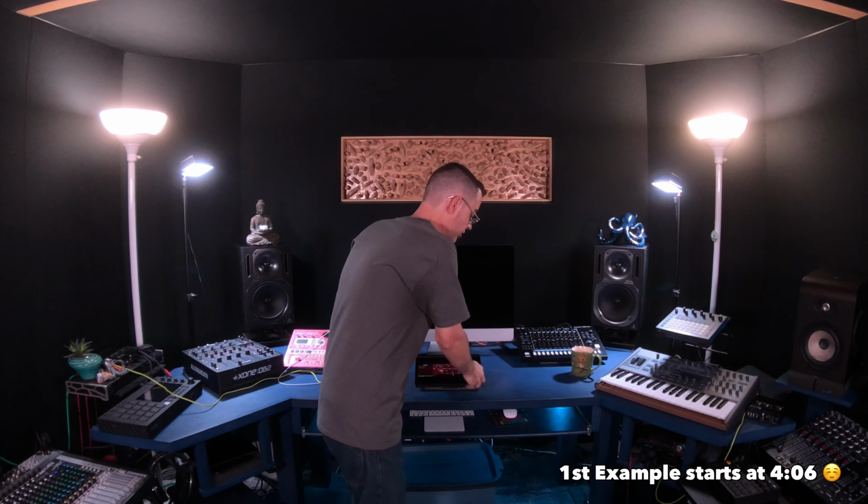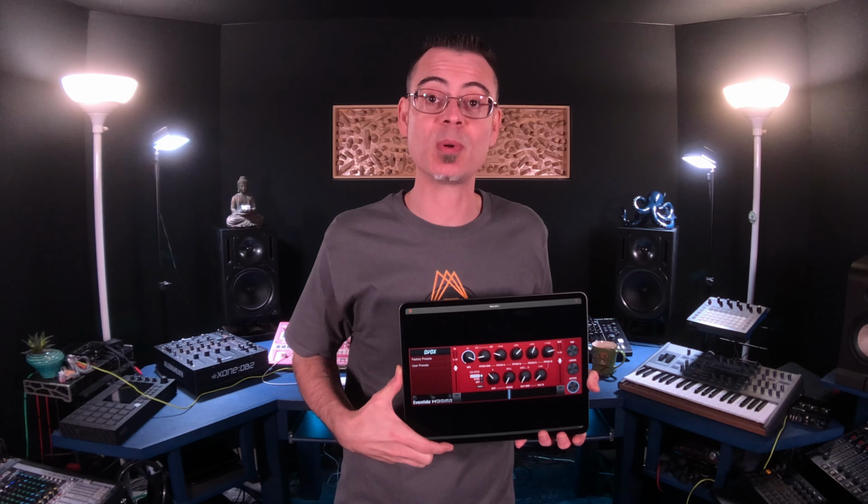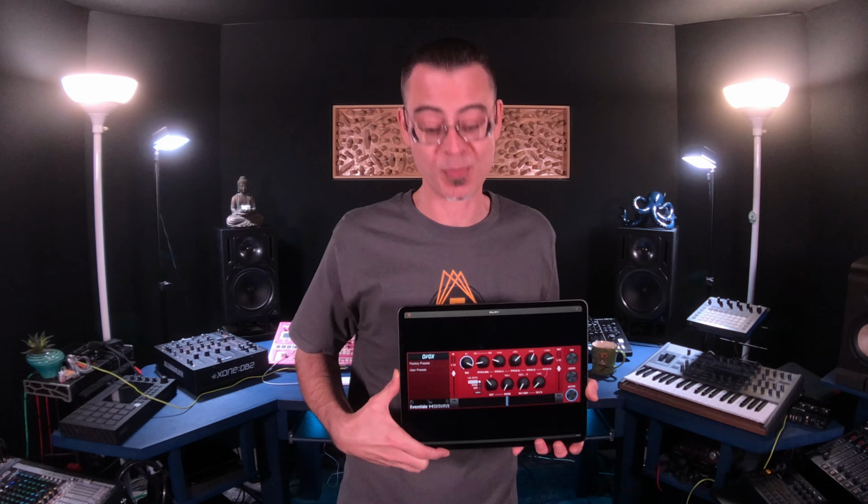Stick around. Today we're going to be checking out this super creative new effects app from Eventide Audio. It's called Qvox, and it's got 4 voices of creative pitch shifting and also delay. It's available for iPad and also for iPhone, but today we'll be checking it out on an iPad. Come on, guys, let's get into this.